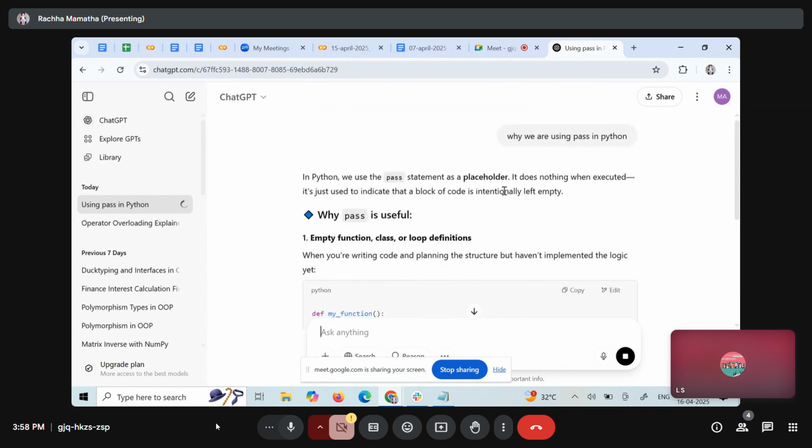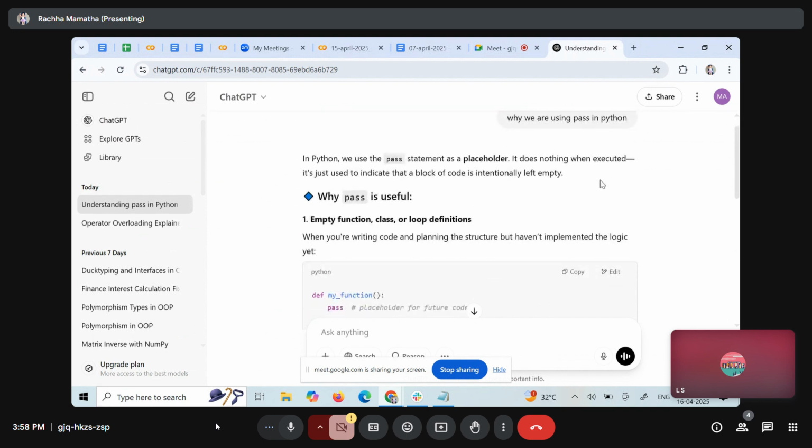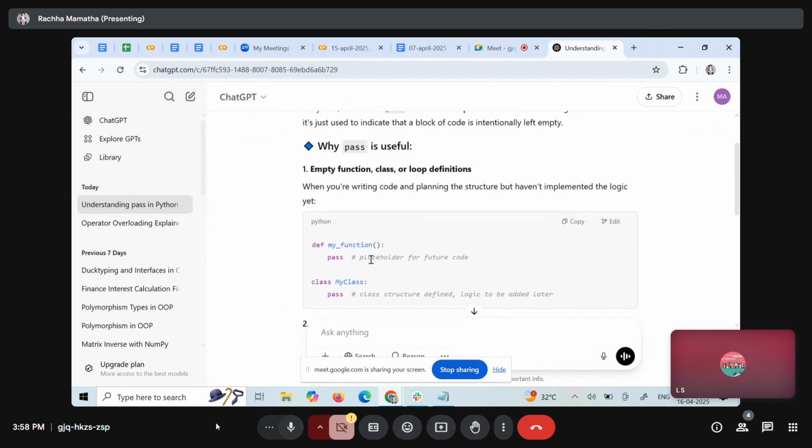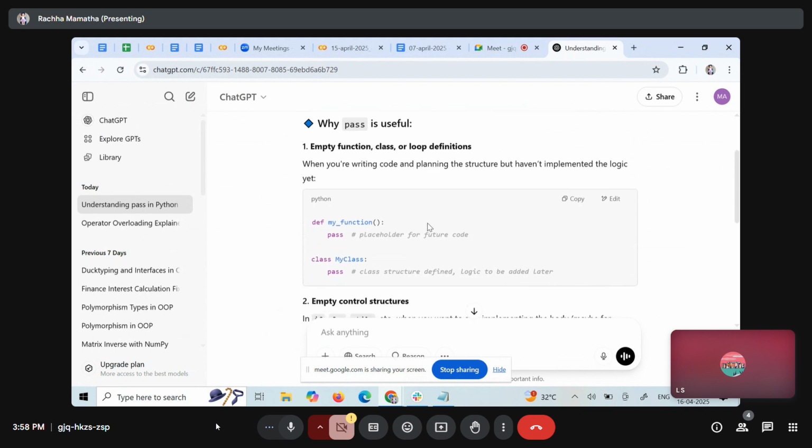So in Python, we use the pass statement as a placeholder. It does nothing when executed. If we don't want to execute or print anything at that time, we have to use pass. If we are not putting anything in the function, it will give an error. That's why we have to use pass. If you don't want to print anything for this function, we have to use the keyword pass. See this?